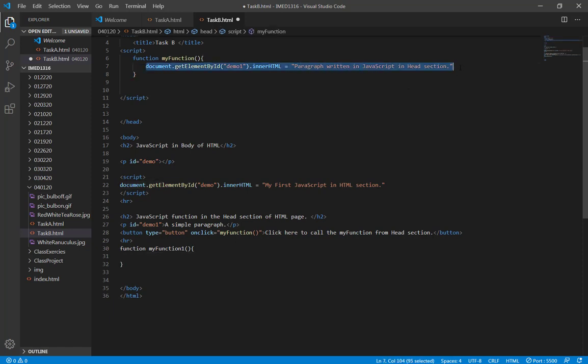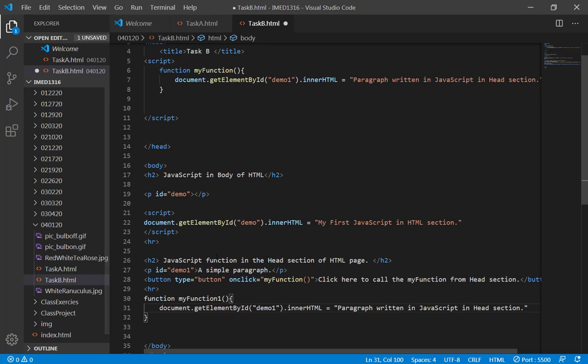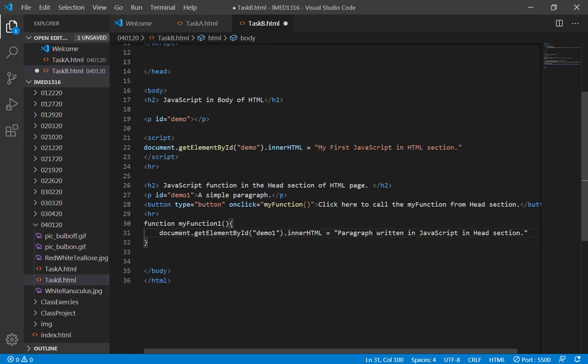I'm just going to copy that section. Come down here and paste this in. Let me zoom in so you can see what I'm talking about. This time I can't call this thing demo anymore. I have to call this thing a little different.